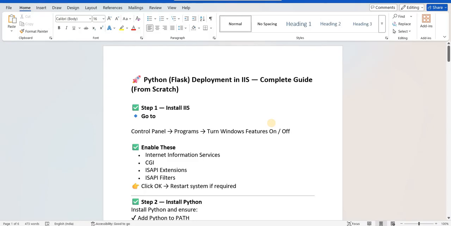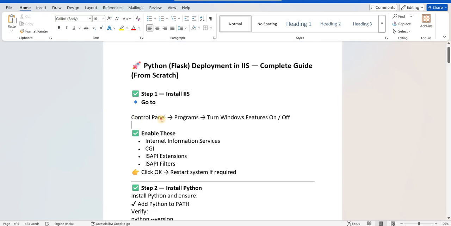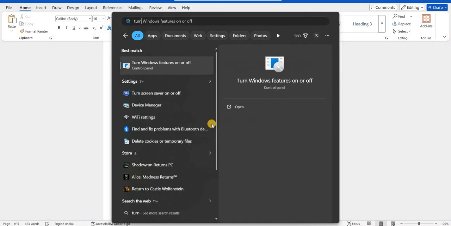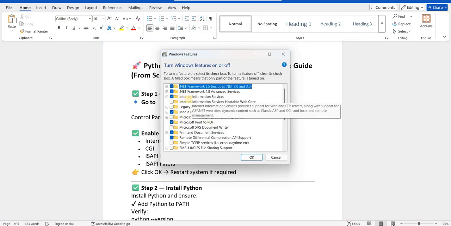Here I have created one document for this: what are the steps to follow to deploy this Python code in IIS? First of all, open your Control Panel, go to Programs and Turn Windows features on or off. You can also go there directly. Here we have to enable Internet Information Services.